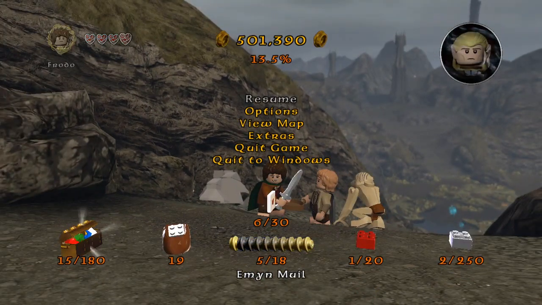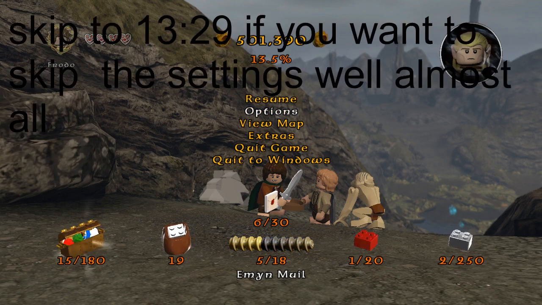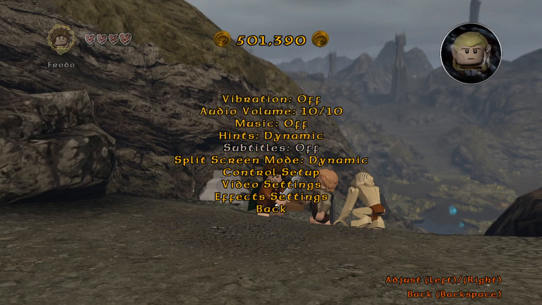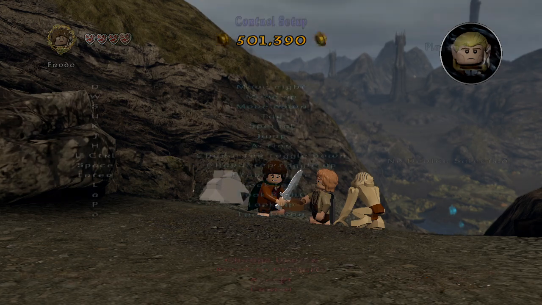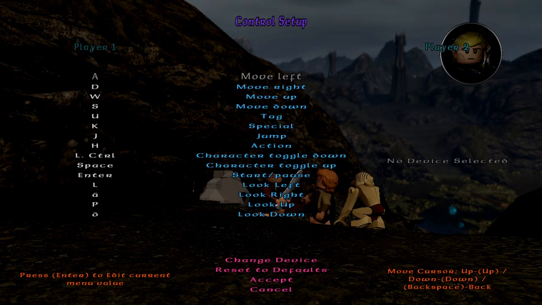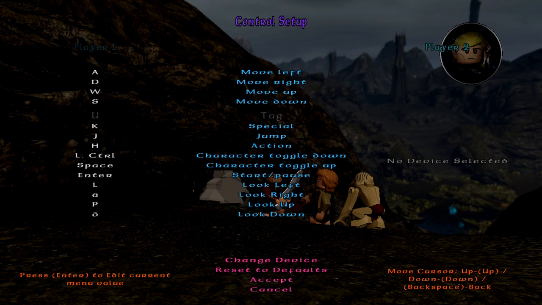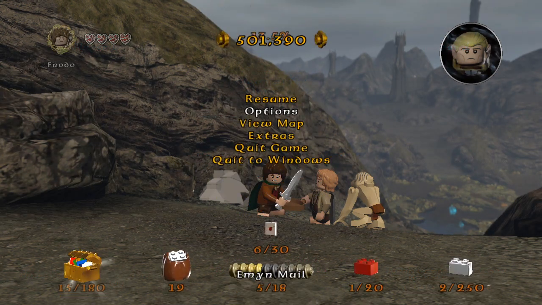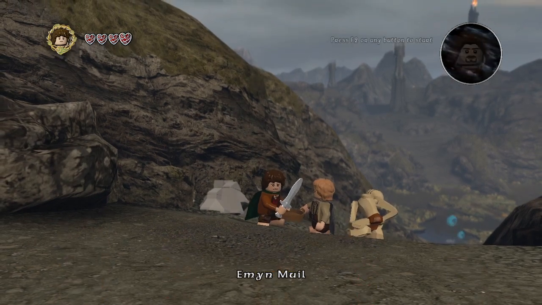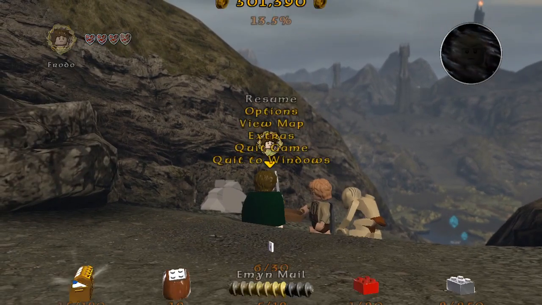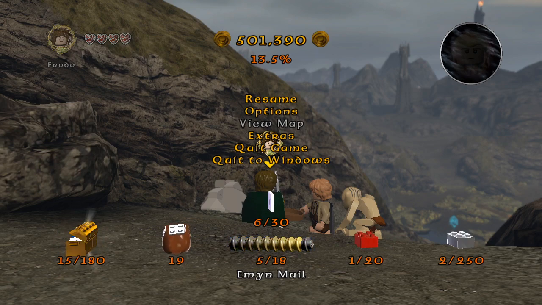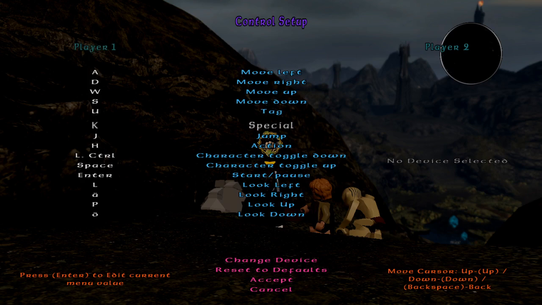Okay, options. Oh shit. Control setup. Player one. This is all good. Tag. What does it mean? But also this. Okay. Let's just change that. Or maybe that would be good as, like, how do I change it?